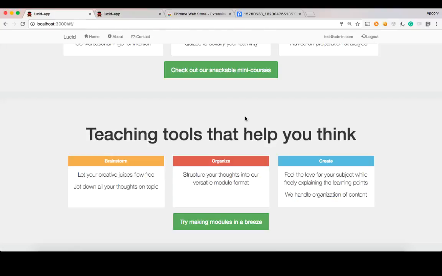Now we are going to look at how to create a module. Before entering into the teacher's dashboard, I want you to focus on these three keywords: brainstorm, organize, create. So this is the entire process of creating the module. What we have done is try to simulate the natural process of thinking that is going on in a teacher's mind while creating a module.